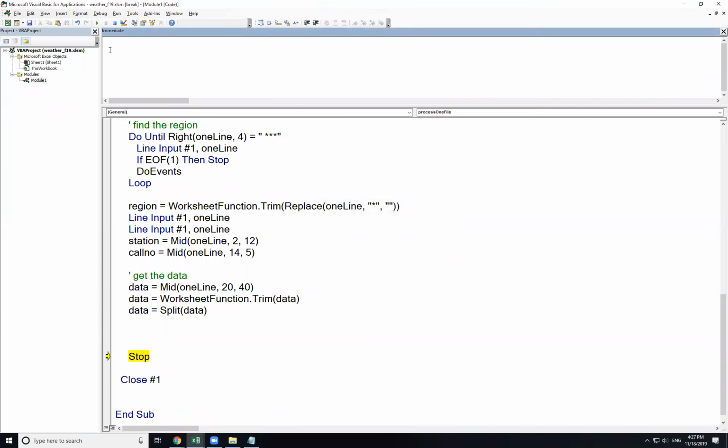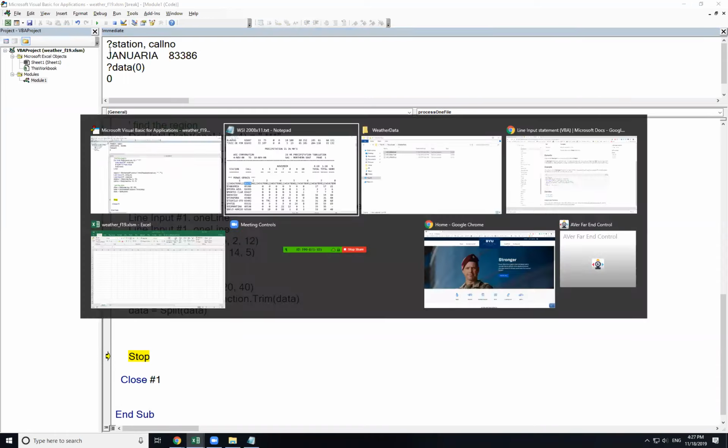So let me take a look at station. Station call number looks great. Let me look at my data sub 0. It happens to be 0. Let's find one that's a little more interesting.